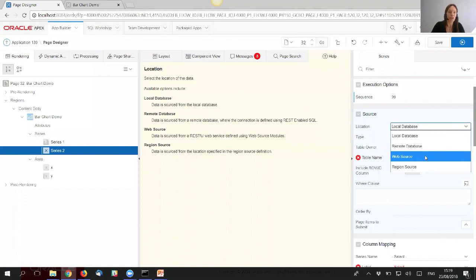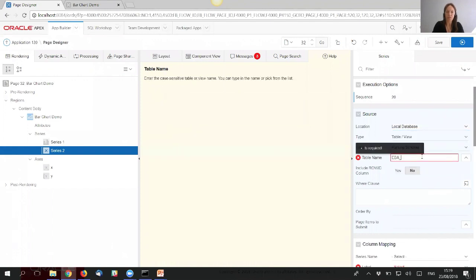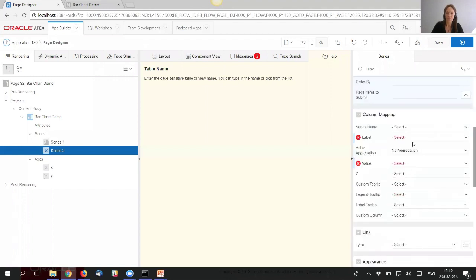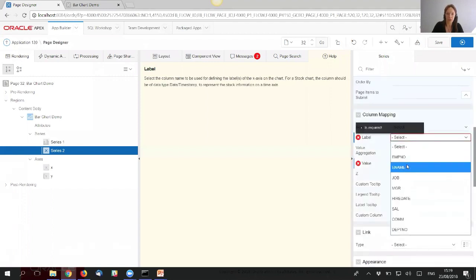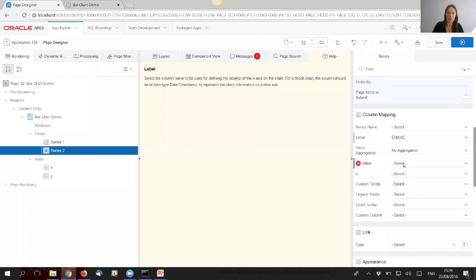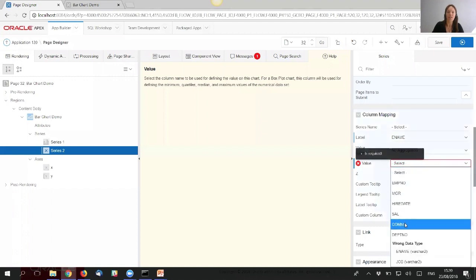Alternatively, you could also define a web source at your component level, and that could be referencing a REST endpoint, such as an open data API that you wish to render a chart on. I'm going to stick with the local for this, and I'm going to use the same table that I used for my first series. But in this, again, I will select the label, but I want to select the commission this time.